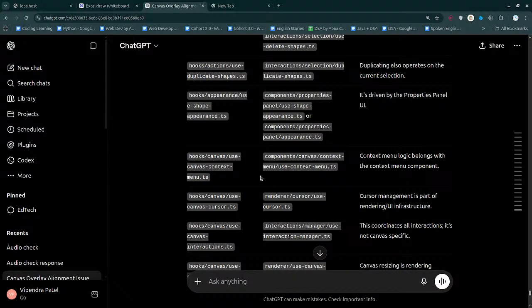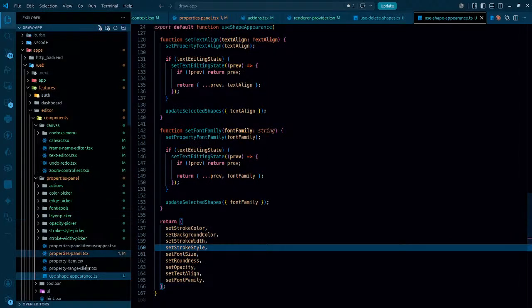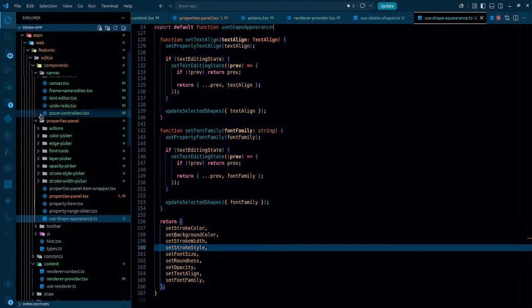Then we have use canvas context menu.ts. So components canvas context menu logic belongs to the context menu component. That is right. So not really bad actually.